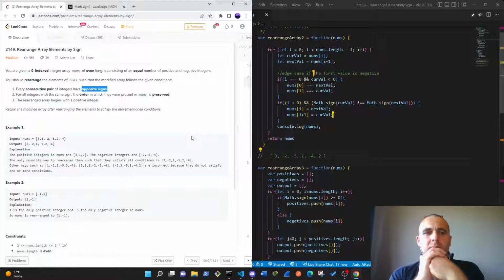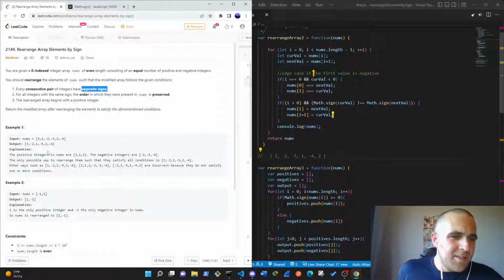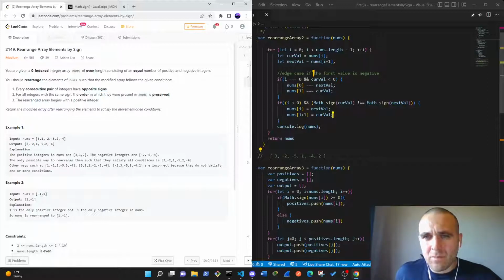Yeah, I didn't know it was supposed to be alternating positive and negative. I thought you're supposed to swap them if one value is negative and one value is positive, else you don't. Yeah, I got what you're saying. And yeah, that was me just misunderstanding the problem.